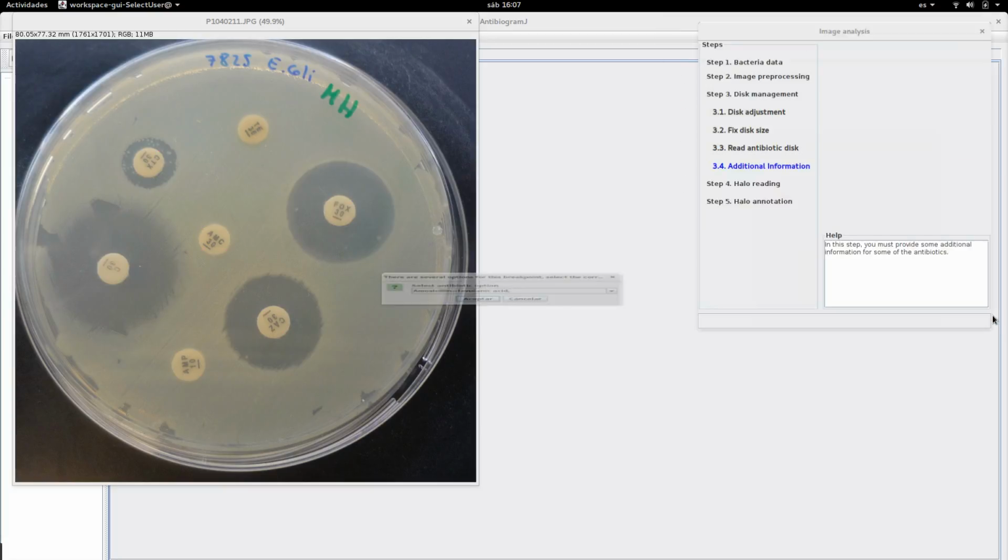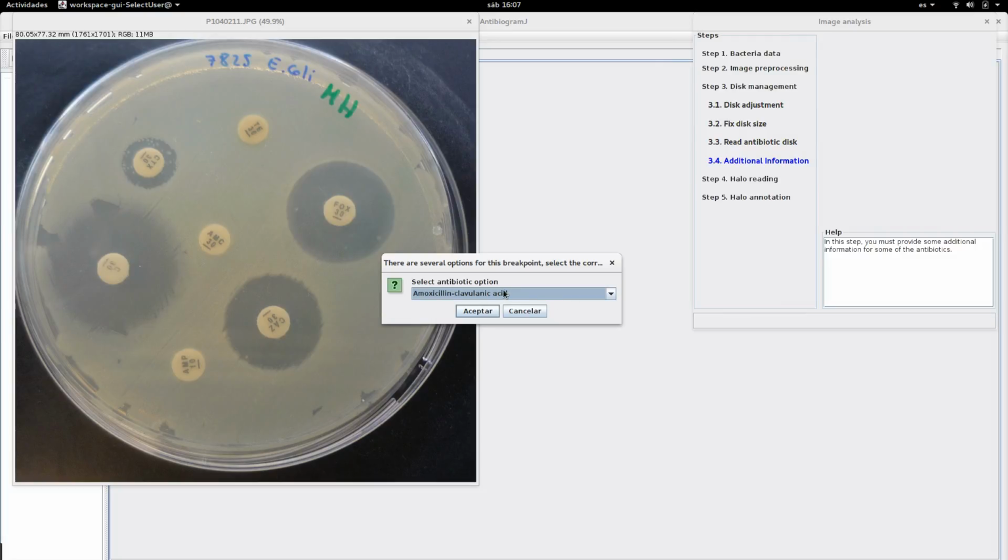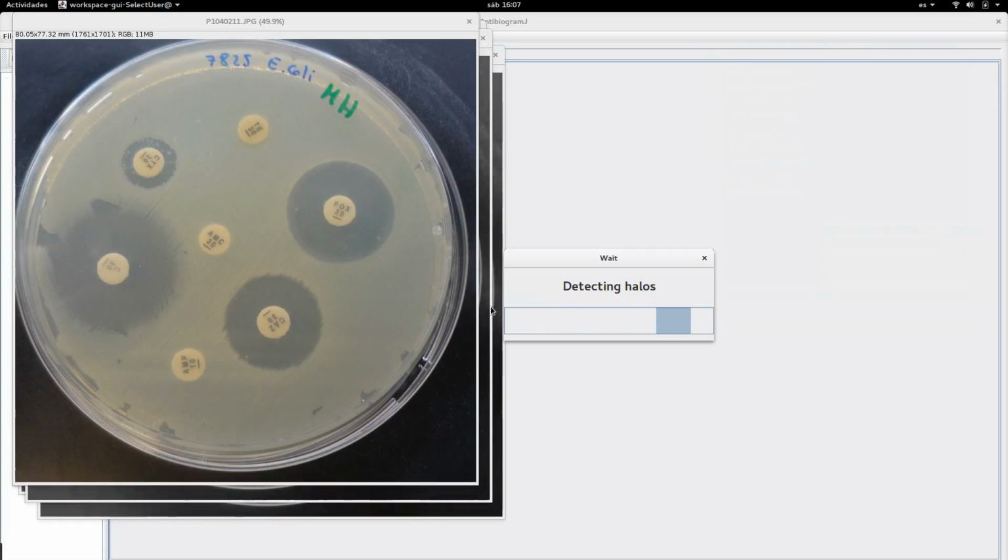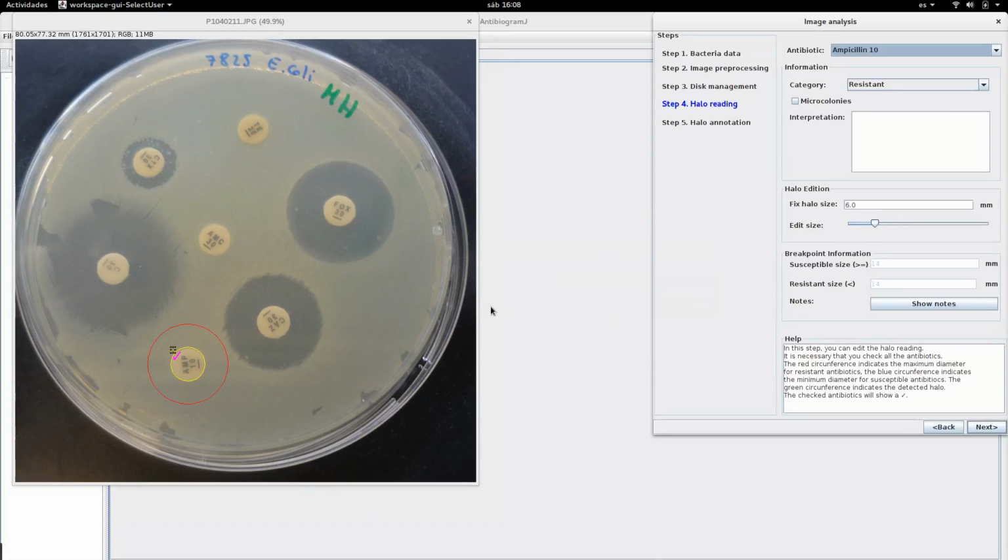So now we press the next button. In the case that there is some restriction in the breakpoints provided by EUCAST, you will have to select the correct antibiotic option. For instance, we have here to select between amoxicillin clavulanic acid or the second option. So we just select the first one. And now the system automatically detects the halo inhibition zones.